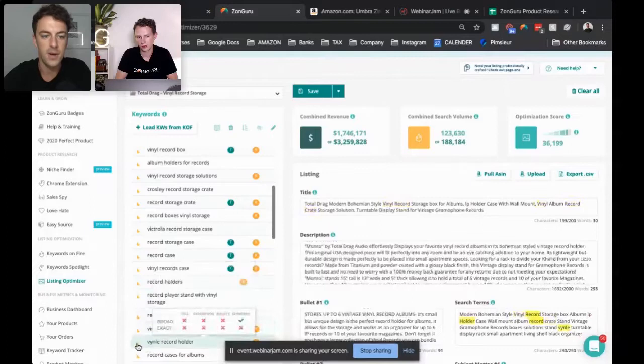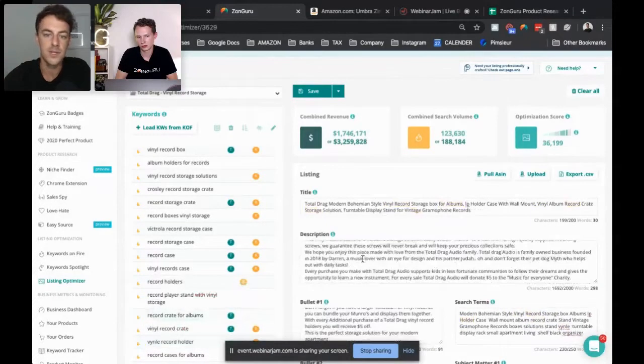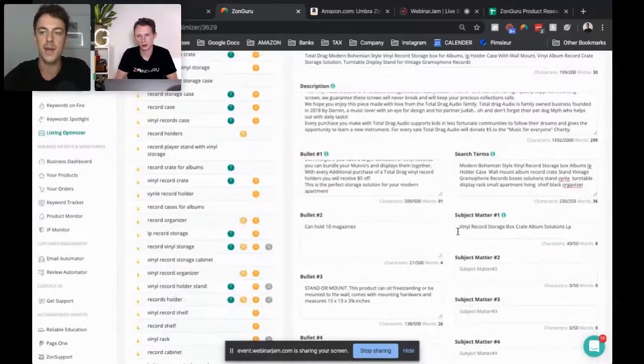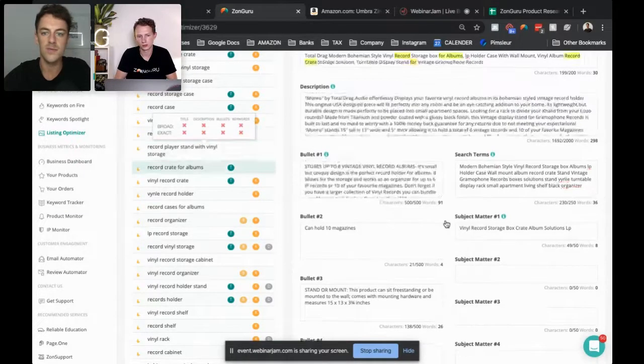See, vinyl record holder is a medium strength keyword. It means it comes up quite a lot. So there's no harm in having that sneakily somewhere in your description. And search terms, subject matter is another place for search terms. So make sure you just have lots of your different keywords in here.